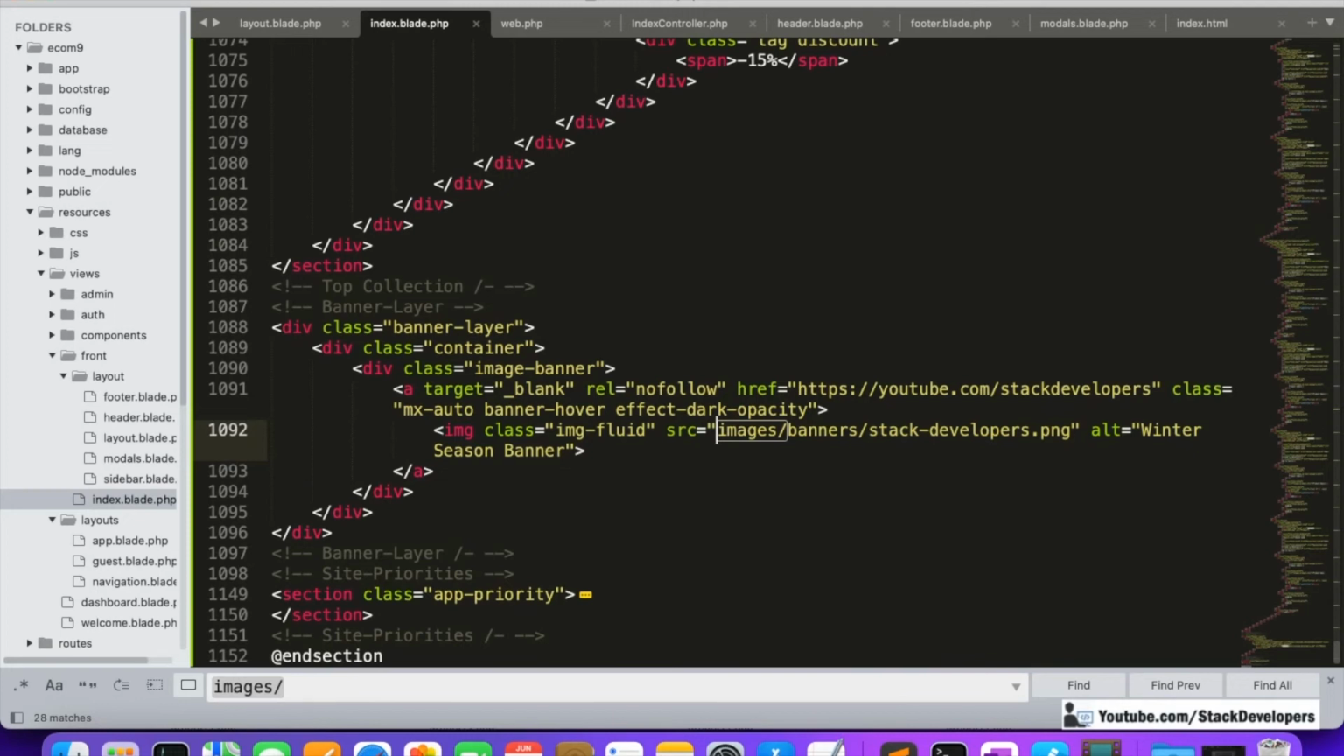We know that all the images are inside the asset, inside the front folder, front images folder. So we are going to use the asset for setting the path for the images. In Laravel we use the asset and URL like this: URL for including the CSS, JS and other files, and asset for the images. Okay, so we are going to add it like this.